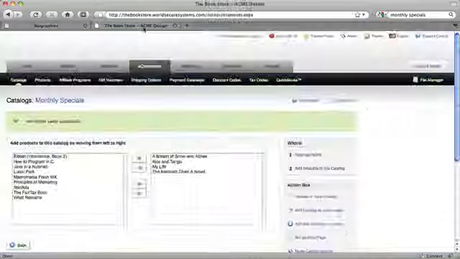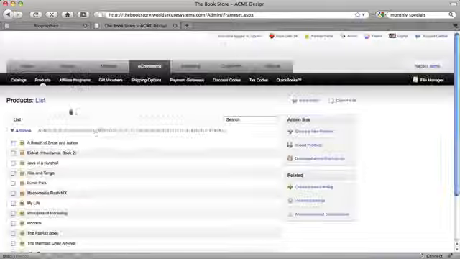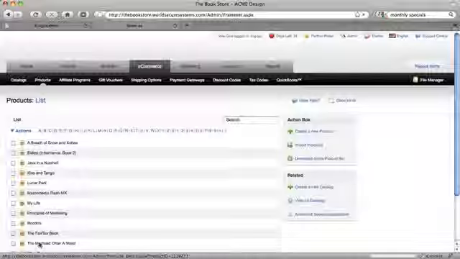Now that you know how to create and edit catalog groups, let's take a look at adding a new product to your store. First, I'll click on the Products menu in the e-commerce tab, and we can see here a list of all the products that you currently have in your store. You can just click on any one of them to make changes.